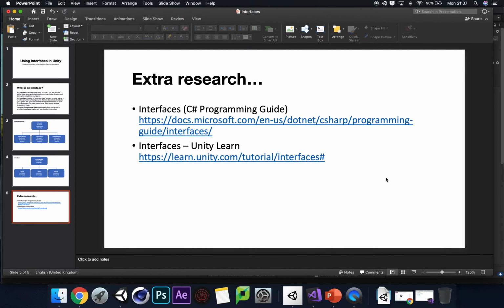We're going to look at how to embed that as well. If you want to do a bit of extra research, I can put this PowerPoint presentation up on the Google Drive and share it out. My own students, you know where you can grab this. Unity have got a little bit on it as well, and there's also a bit from a Microsoft point of view for C# programming in general, of how it works.